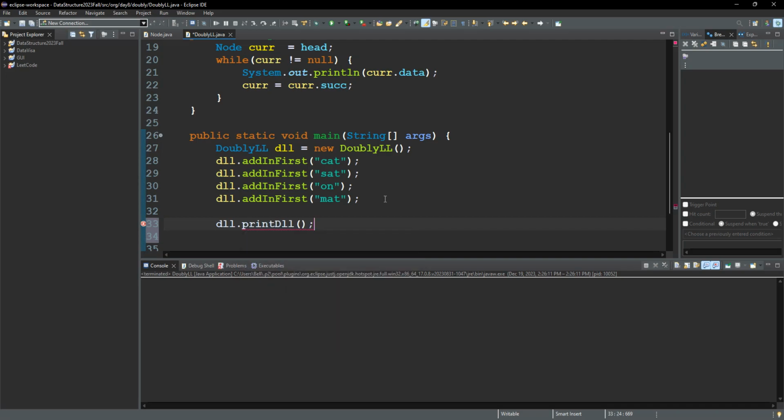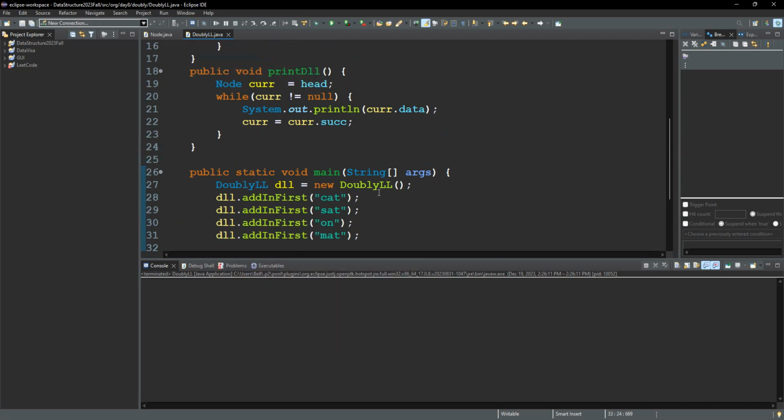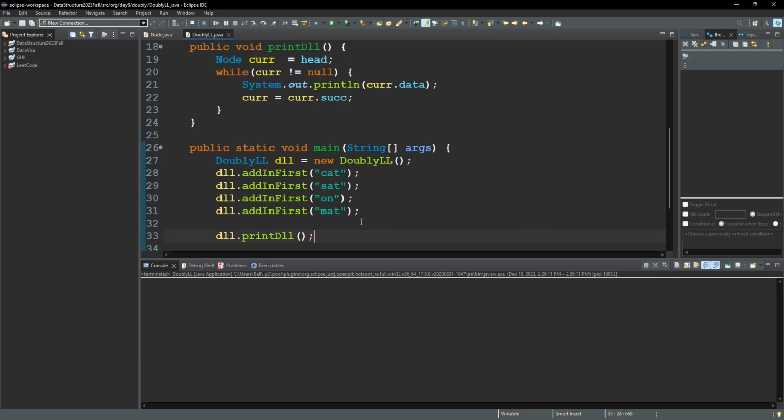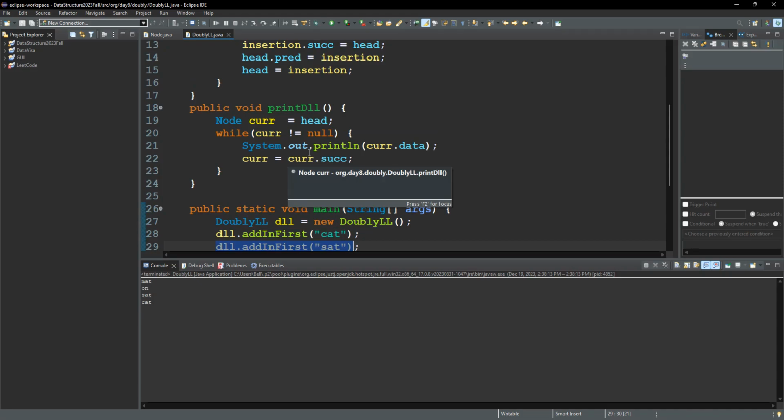Now that should print all: cat sat on mat. In which order? Please check. Now it is mat on sat cat, because each one is added first. This one is added first, then this one is added before that, mat, this one sat before on. That's why it works.